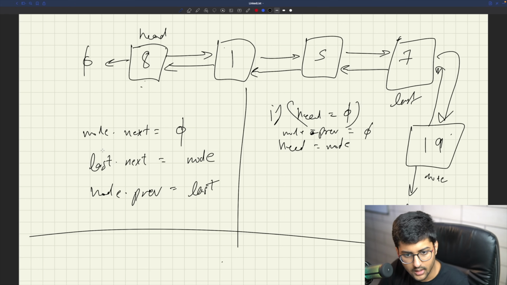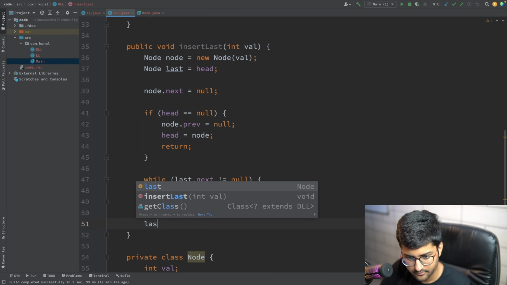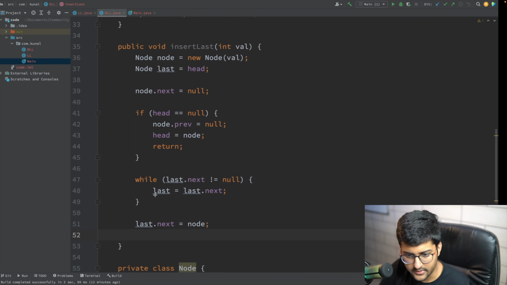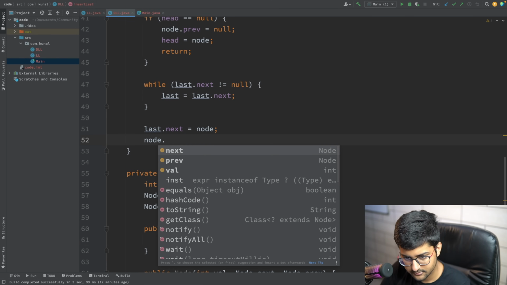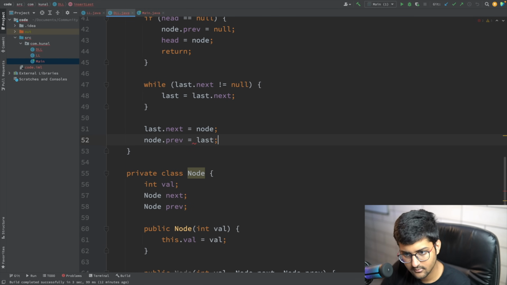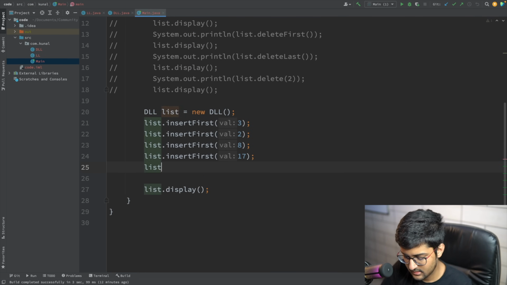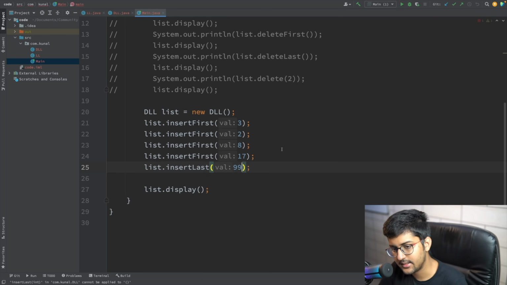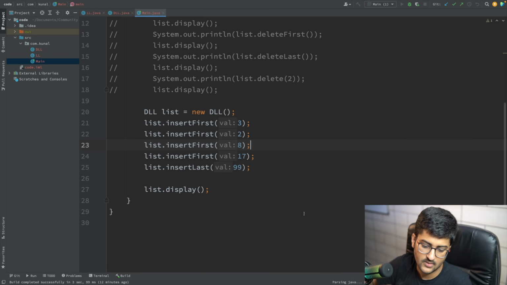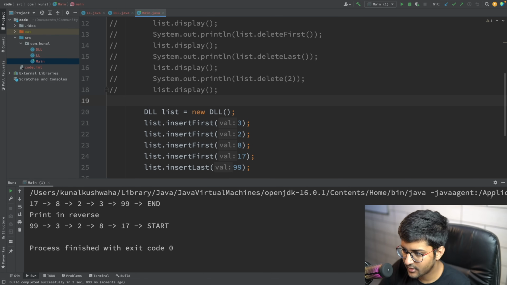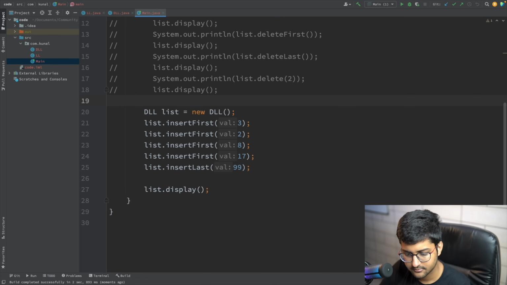Okay, something like that. Now you have your last pointer and all these other things. What do you need to do? Last dot next is equal to node. And what else? Node dot previous is equal to last. Is there anything else required in this? No. List dot insert last 99. Let's try to print this and see what we get. Okay, 99 is at the last, and when we're printing in reverse, it's at the front. Okay, pretty straightforward stuff. Cool.